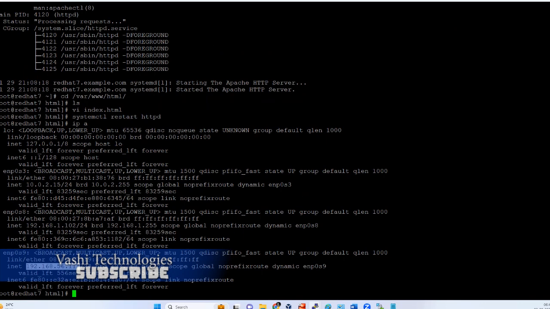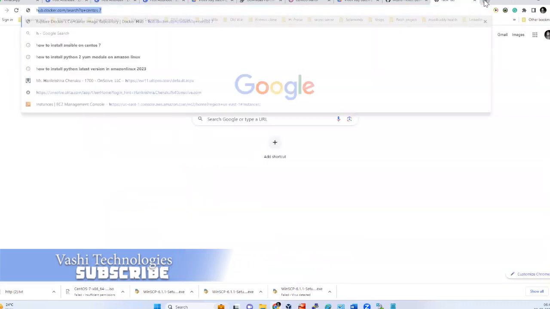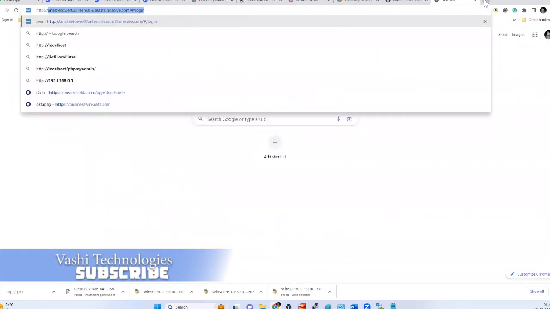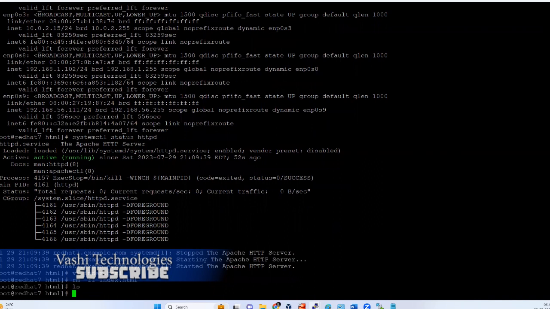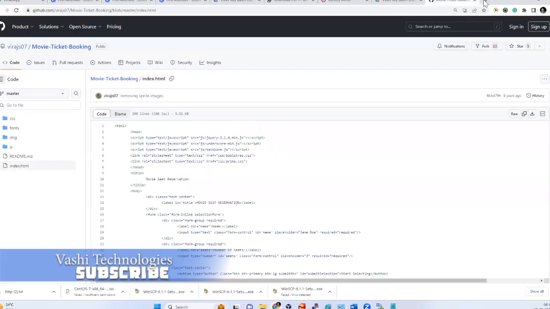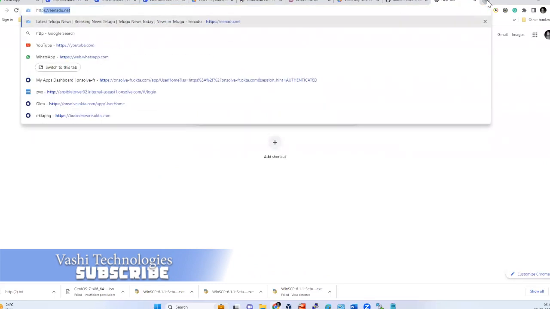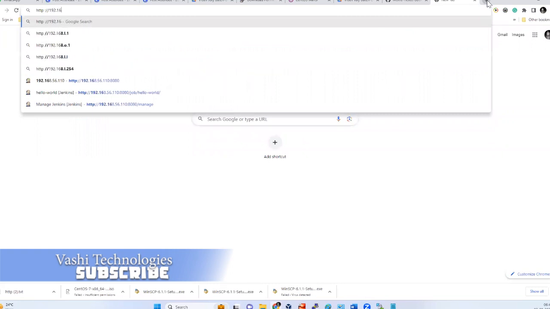The IP address is 192.168. If you search it in the browser, http colon double slash, the server started. Let's see. Why is it not reaching? http colon double slash 192.168.